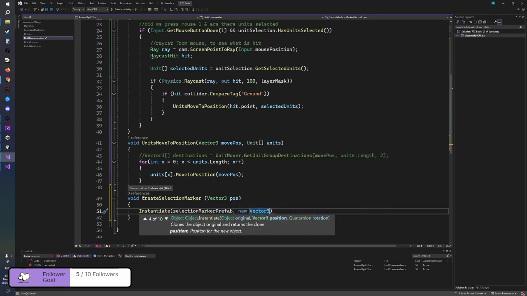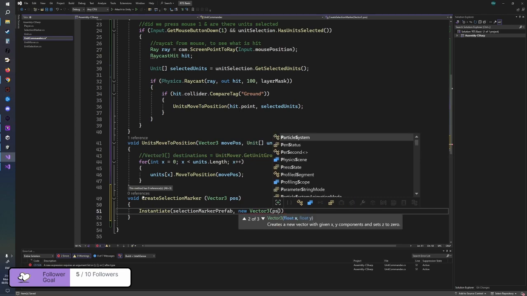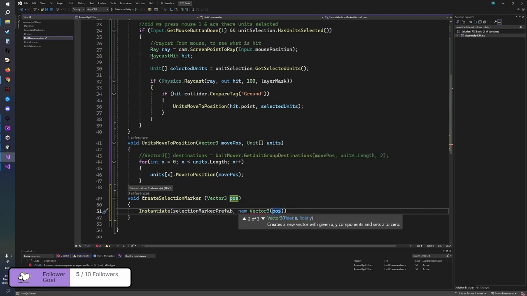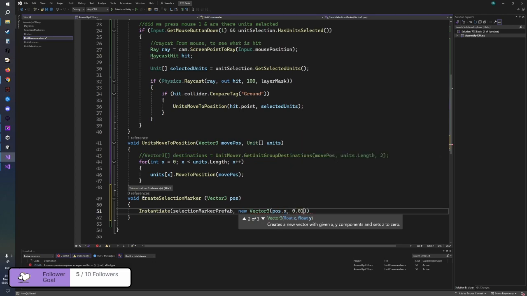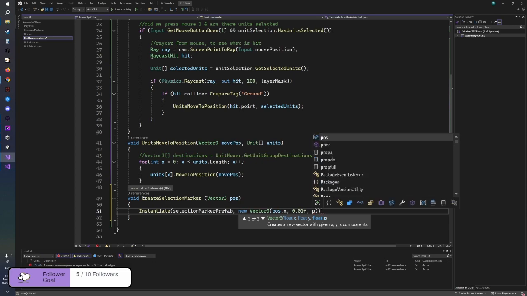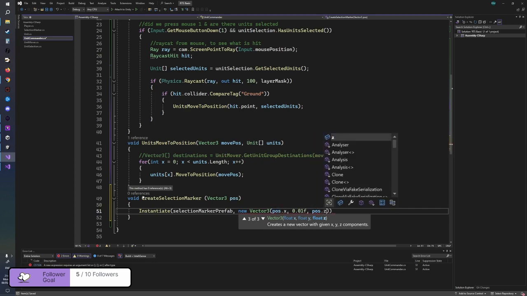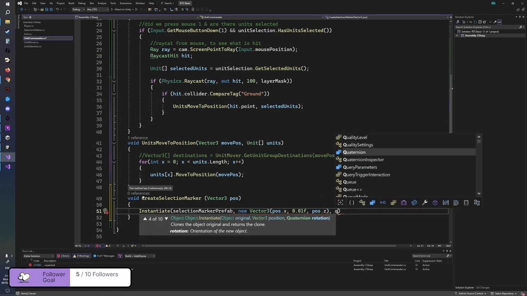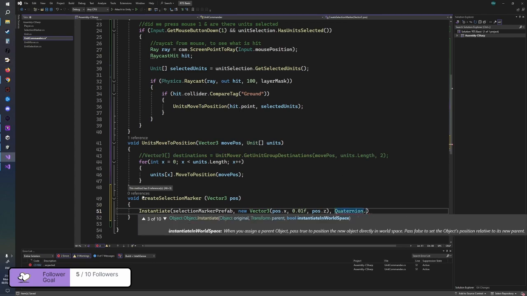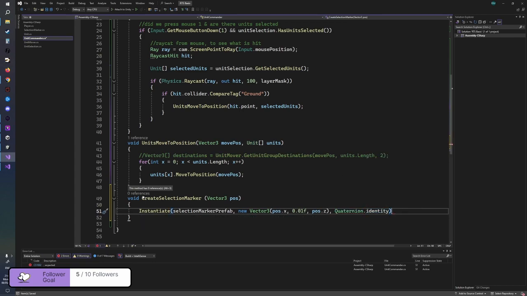Vector 3, position dot x, 0.01f, position dot z, Quaternion dot identity.